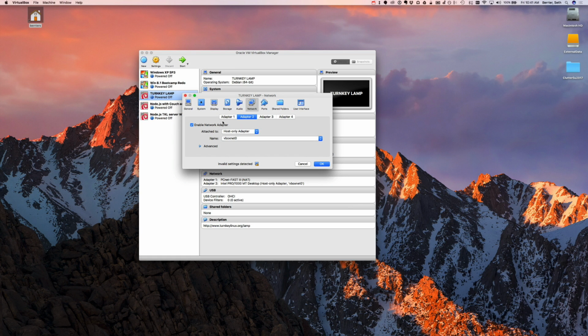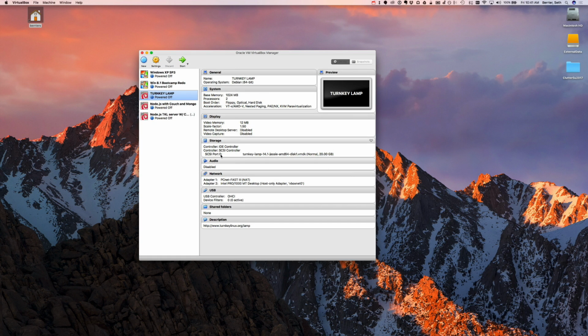Adapter 2, on the other hand, is something you would need to enable. It's not enabled by default. So you can enable network adapter, select host only adapter, and then there should be one that's already configured here that you can set. It will probably be different on Windows, but you would just grab that one. So make sure those are both set up. Adapter 1 is set to NAT, and adapter 2 is set to host only adapter with the one that's available. Click OK. You can then start it up.